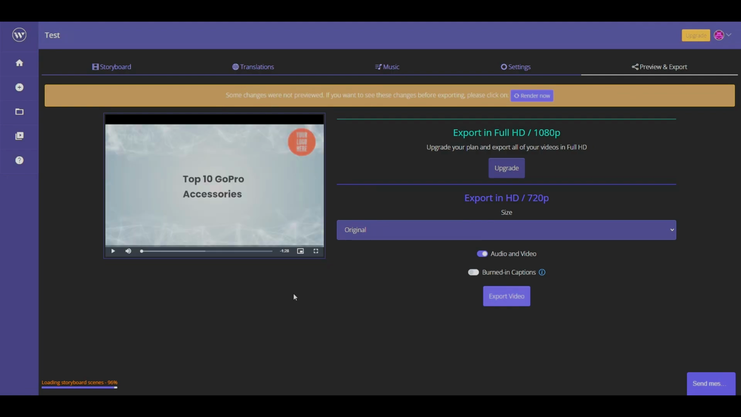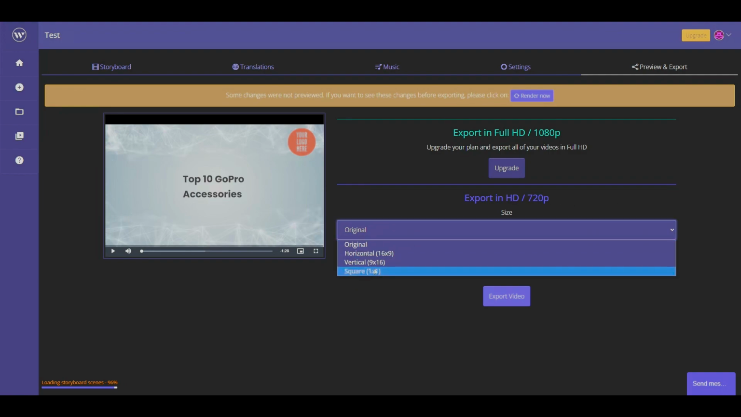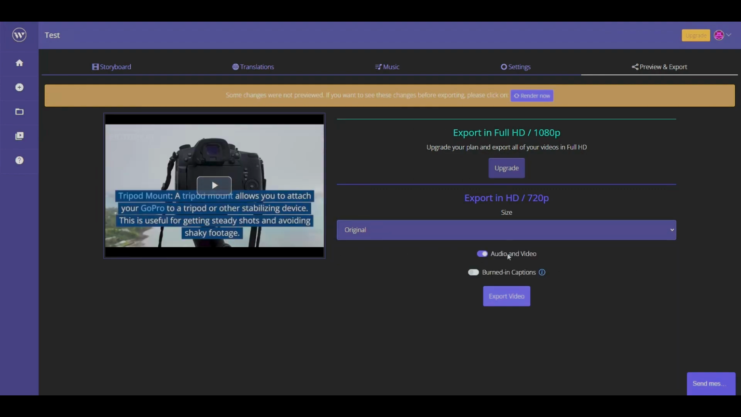So for the free version, we can export up to HD 720p. We can choose the framing that we want. So we can either choose this as the original, so whatever we have uploaded as, we can change it to horizontal 16 by 9, a vertical 9 by 16, or a square. So essentially we can choose whether we want to upload this as landscape, as portrait, or as a square dedicated for, say, tablets.